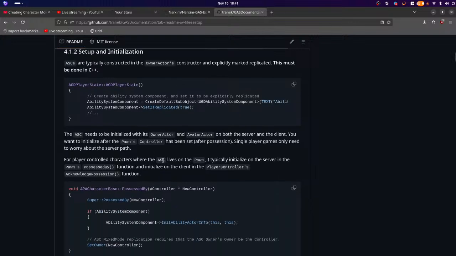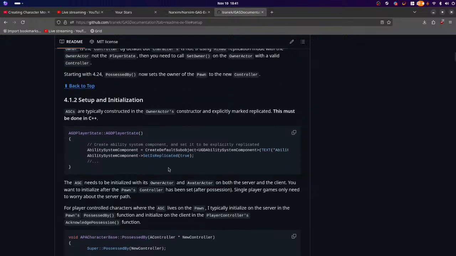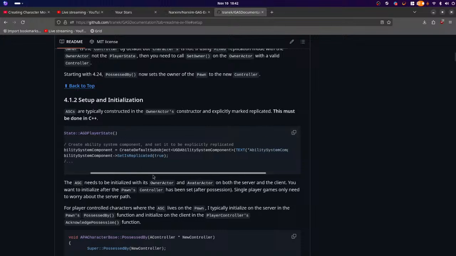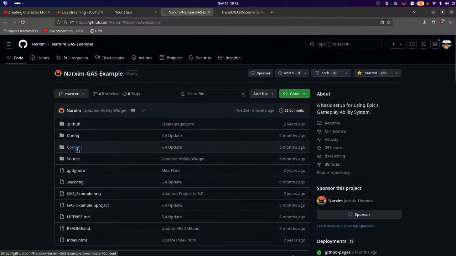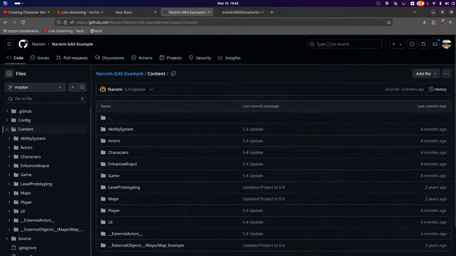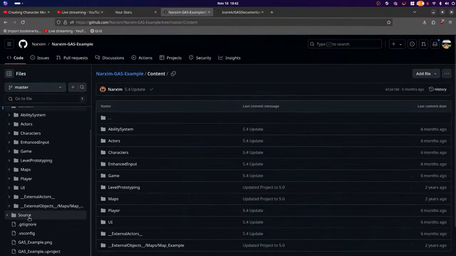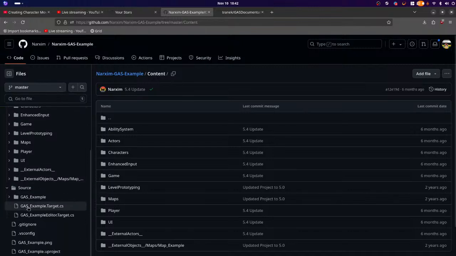Player controlled characters where the ASC lives on the pawn and typically can initialize the server in the pawn's PossessedBy and initialize a client on the player controller's acknowledged possession. The ASC is constructed in the owner's replicated. This must be done in C++. So we've got an ability system component in that. So what I'm going to do is hop over to here and we're going to see, oh, not content, source. We're going to see how this example does it.